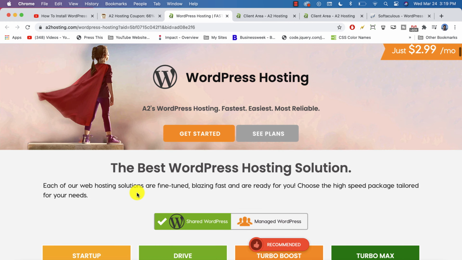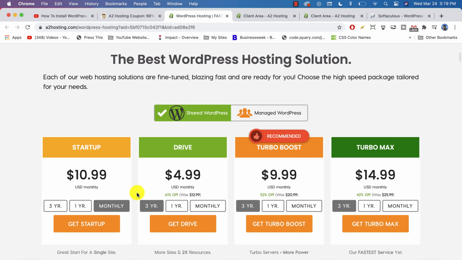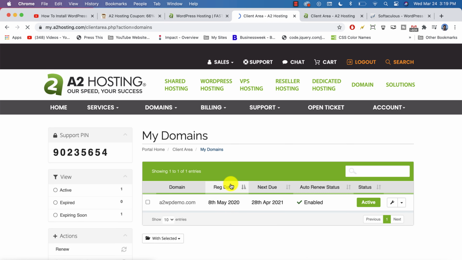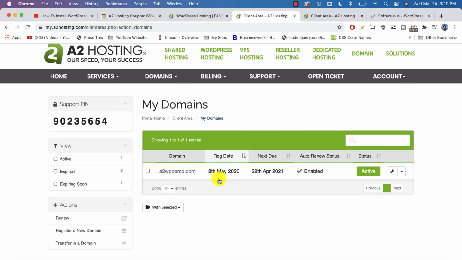So there's really no bells and whistles or any sort of add-ons that will come up other than your domain name. In your client area here on your welcome back screen, you can click on domains, and we can see that our domain is going to renew every year. So I have it registered on May 2020, May 8th. It's going to be up for renewal on the 28th of April, which is a little bit before the registration date, just to give you a heads up.